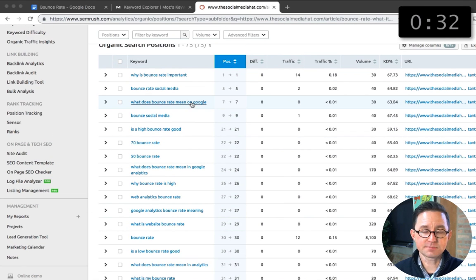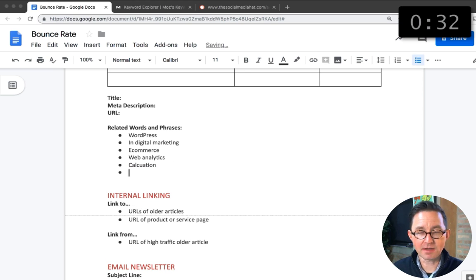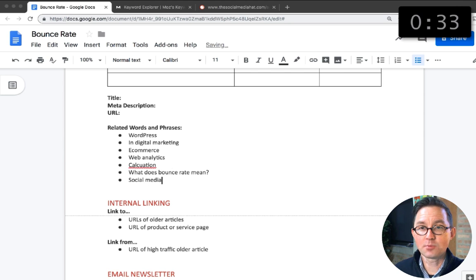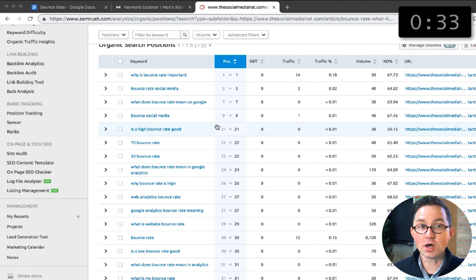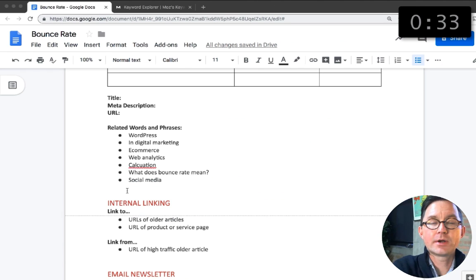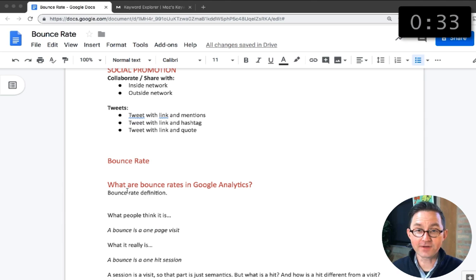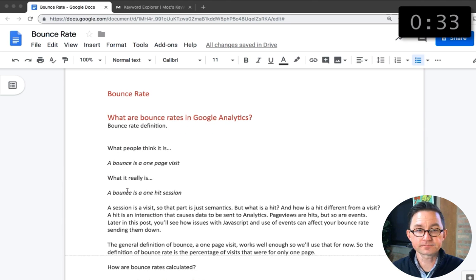So if the best page on the internet for this topic, "is bounce rate important," also ranks for these other phrases, probably the best page on the internet for this topic should talk about these topics as well. Make sense? I'm doing semantic SEO. So that's going to be a really important way for me to make sure that I make an awesome page on this topic. I'm not just writing what I want to write about, I'm finding all the related phrases and incorporating them into my article.